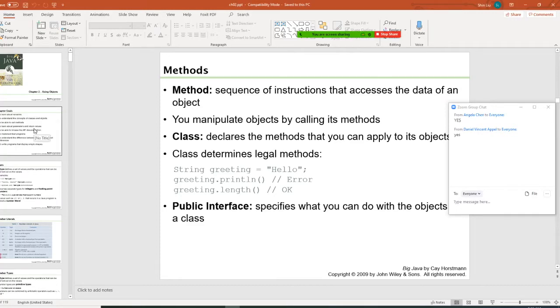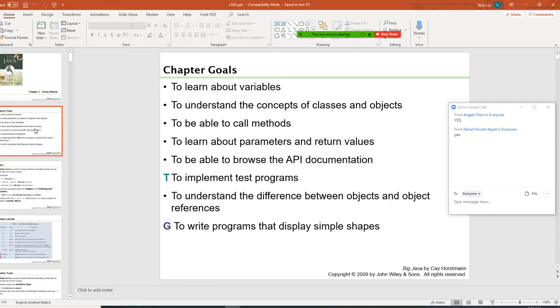For chapter 2, you are going to learn variables. Also, you are going to learn classes and objects, because Java is object-oriented programming. Then you already have predefined classes, and those predefined classes have many methods. So you are going to go to the Java API documentation. We call that the Java Bible.